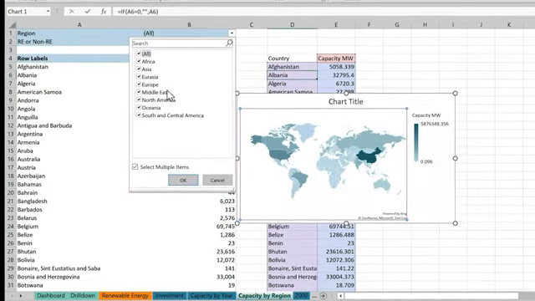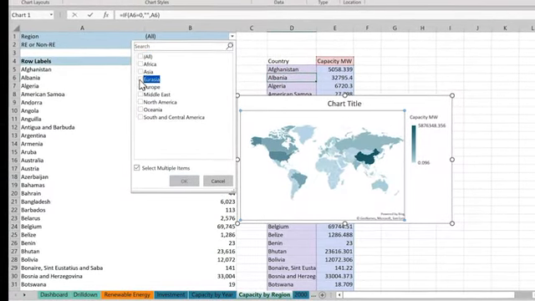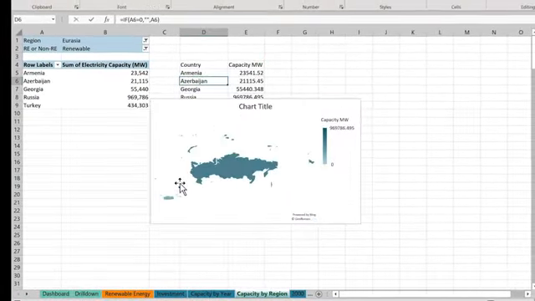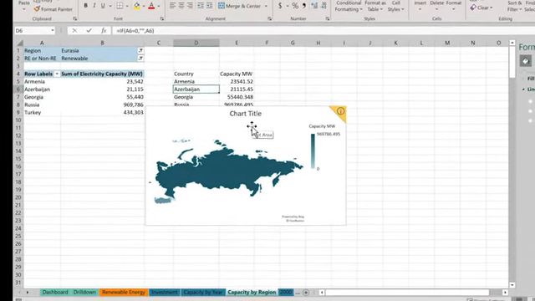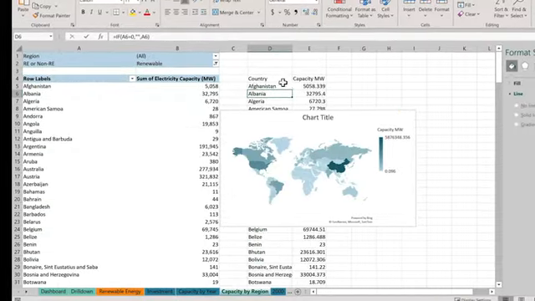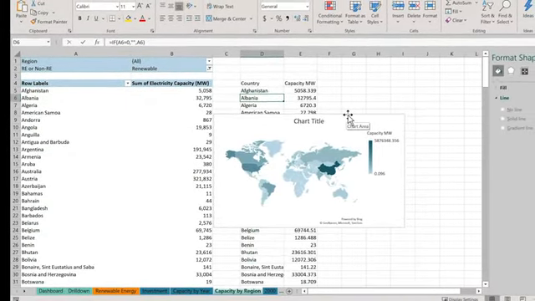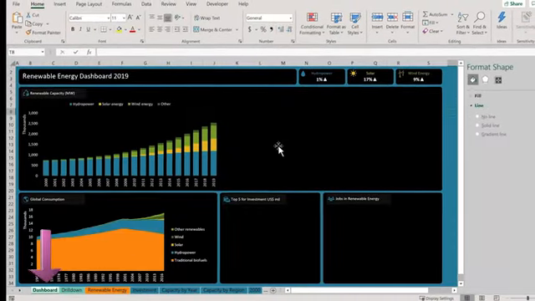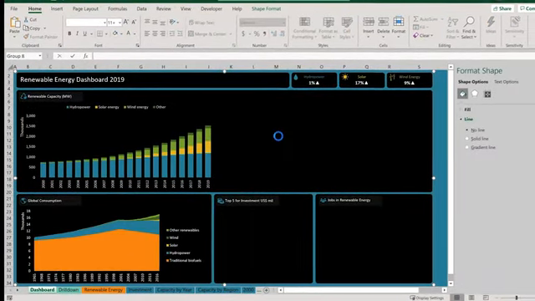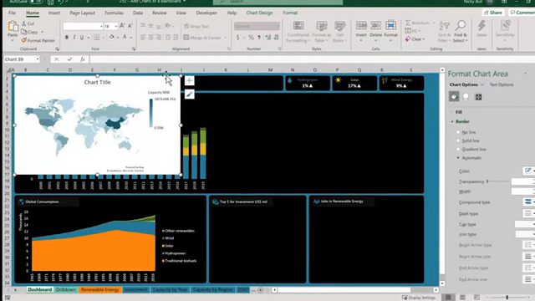So for example, if I filter to only show Eurasia, it filters the data and it filters the map. All right, I'm going to undo that change because we want the whole world for now. And let's copy that map, Control C, and come to our dashboard. We're going to paste it in on the right-hand side of our main tile.